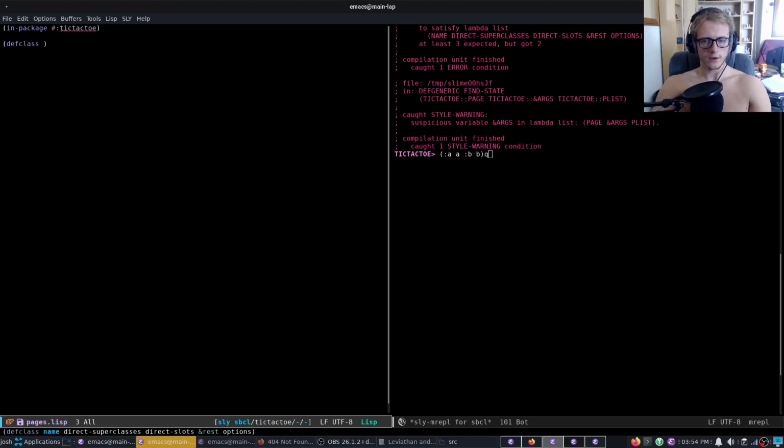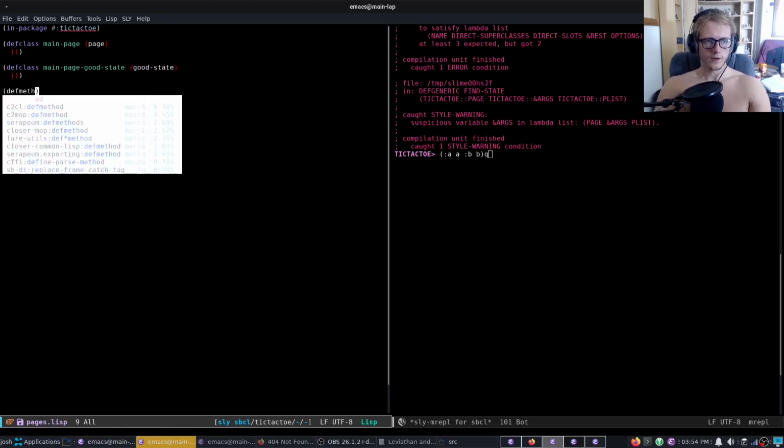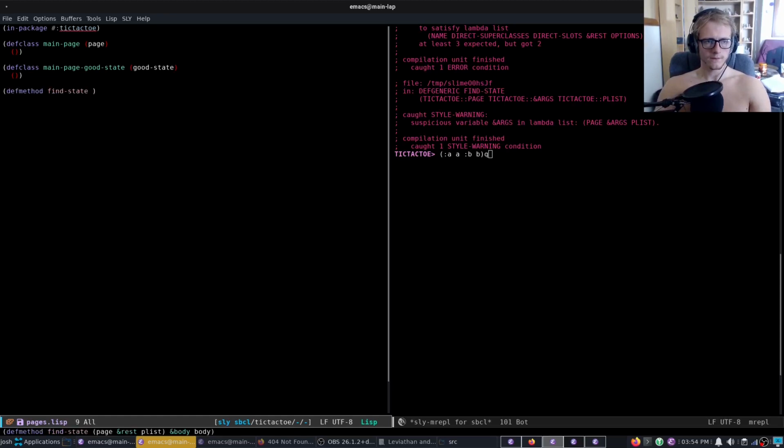So we're going to defclass main-page, and we're just going to inherit from page, and we're not going to change anything. Defclass main-page-good-state. Good state. So we're just going to inherit that, and then we're going to do defmethod find-state page main-page, and we have our &rest plist, declare ignore page plist, and we're just going to return make-instance main-page-good-state.